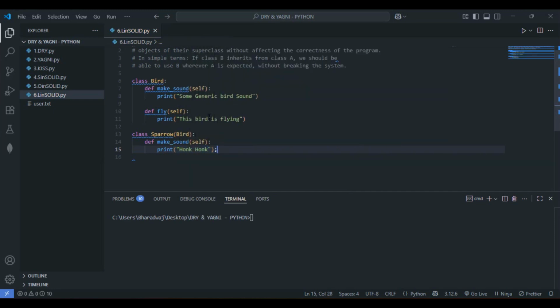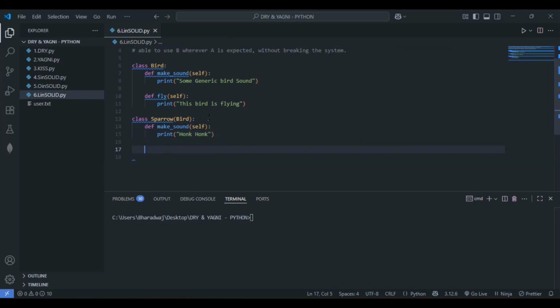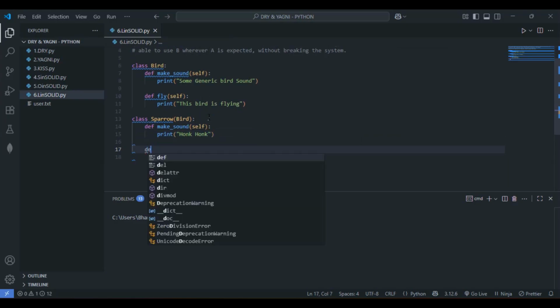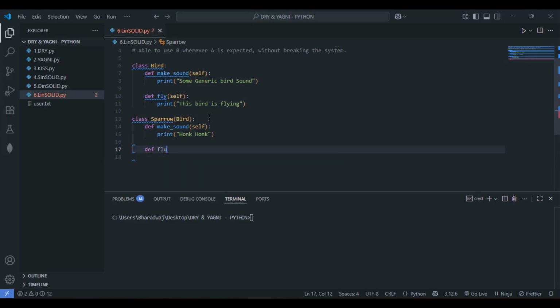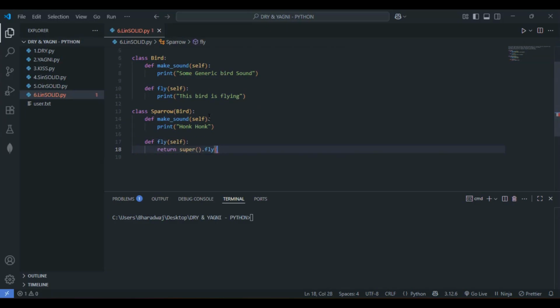Right. So this is fine. Now let me go with one more method named fly. So this one let me give here, and this consists of the self as well. Basically this is fine. Penguins cannot fly, we know this one, right?